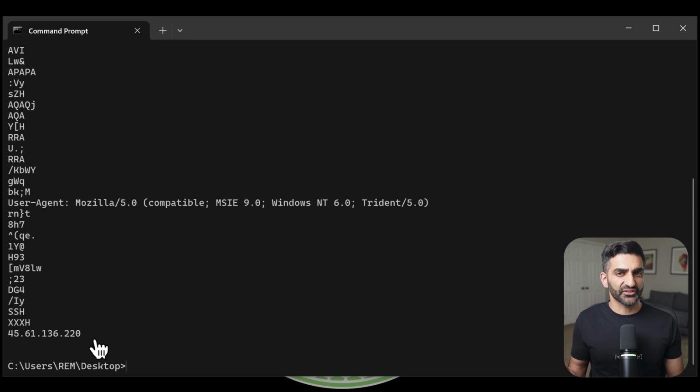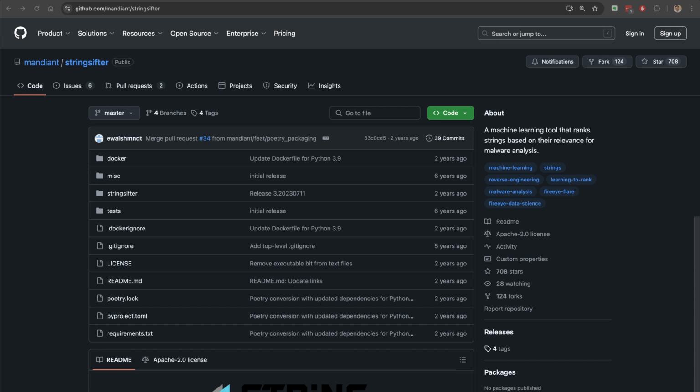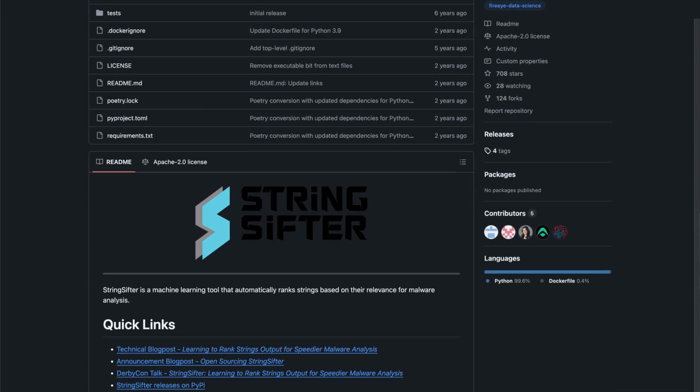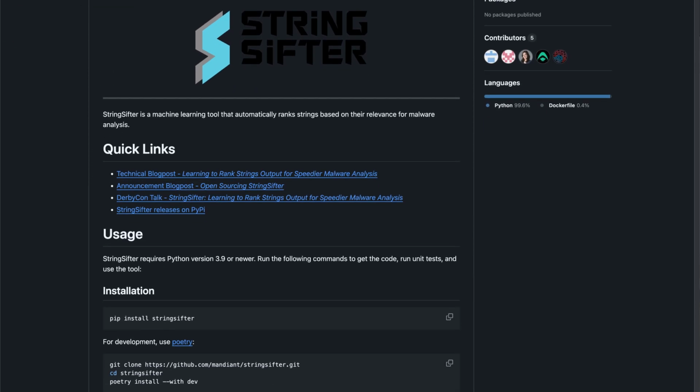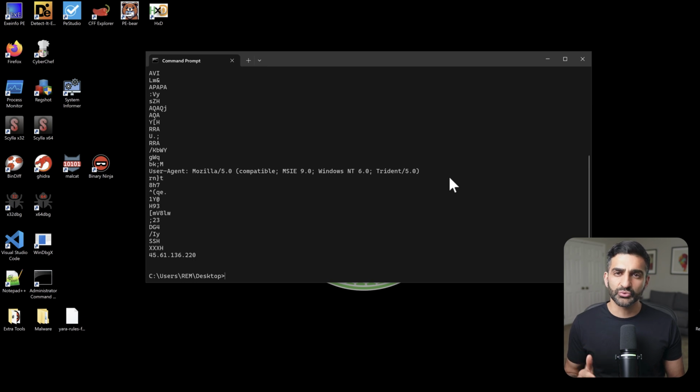So to address this, I like to combine strings64 with another tool called StringSifter. StringSifter is an open source tool that prioritizes strings based on their relevance for malware analysis. After a simple install via pip, StringSifter provides two important scripts. The first is called flarestrings, which is similar to the Sysinternals strings utility that I just showed you. The second is rankstrings, which uses a machine learning model to rank strings by importance. Let's go ahead and see these tools in action.